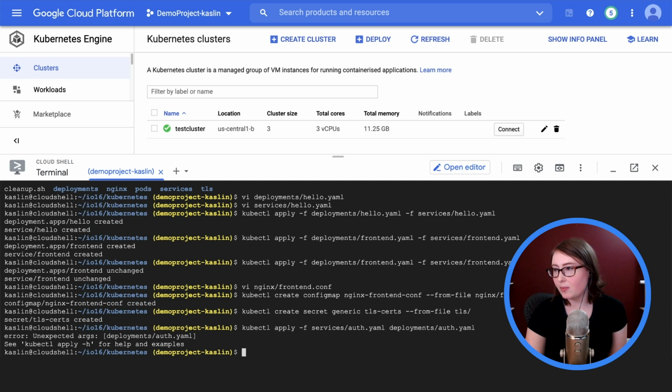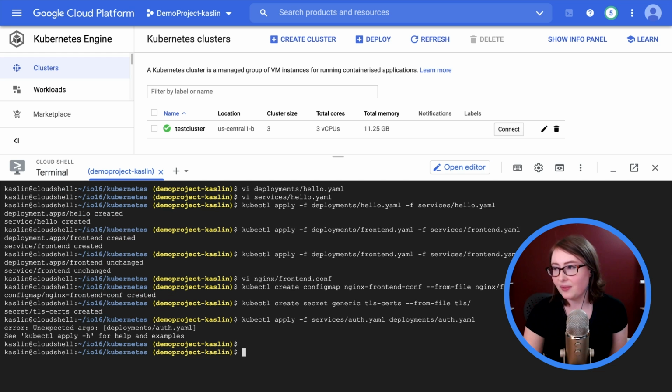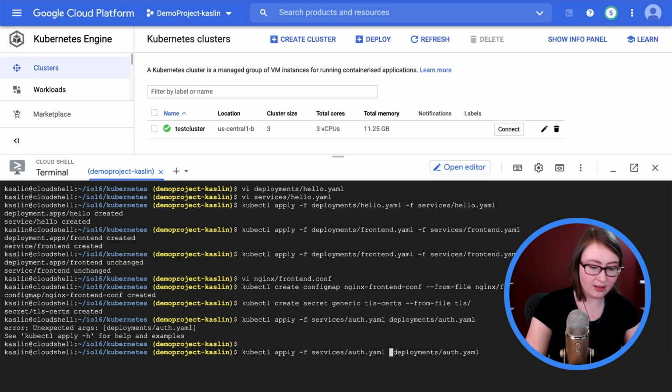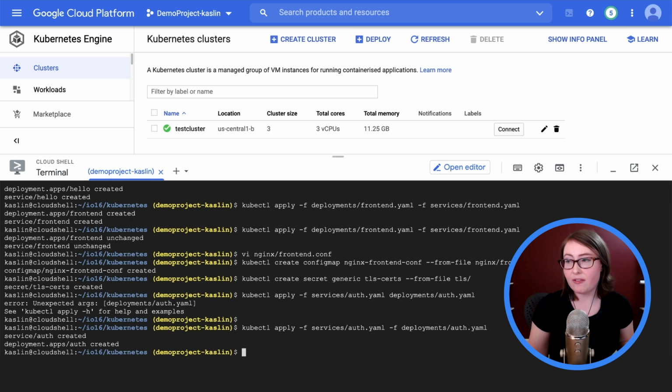And that's going to be auth.yaml as well. And I appear to have mistyped something. Oh, I didn't put a -f before my deployments file. So you do have to put a -f for each file that you're passing it. So there you go. You can see that I've gone on ahead and created the service and the deployment for my authentication component of my microservice. And that's it. That's my whole microservice that I'm going to be showing you today.